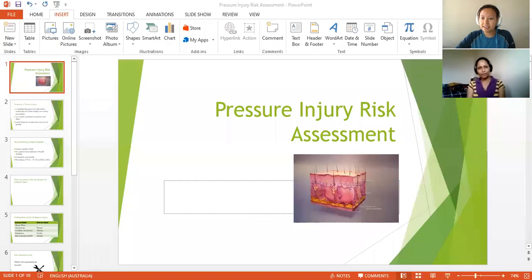That's okay. So let's start with the PowerPoint. I'm just going to share the screen now. I've prepared a PowerPoint here. Can you see it? Yes, it's coming now. That's good. So this is pressure injury risk assessment. Next slide.